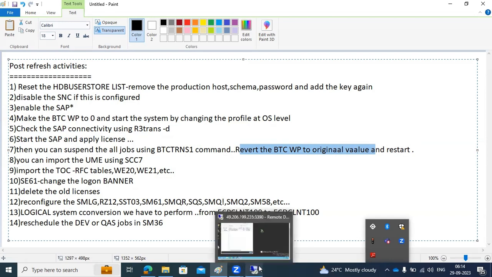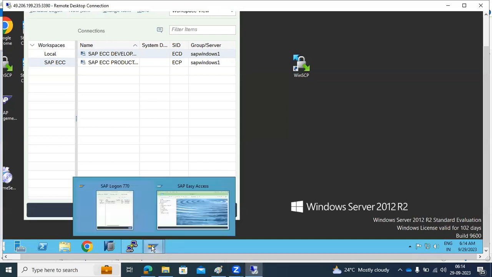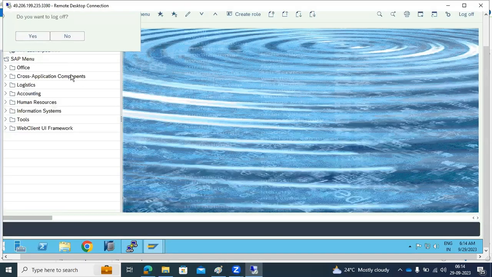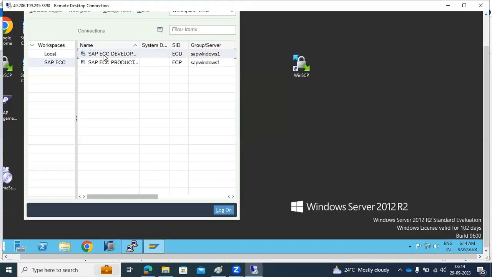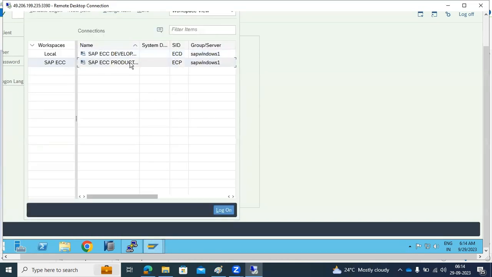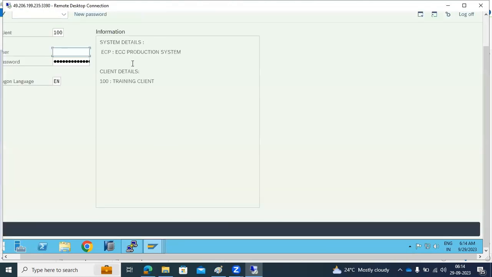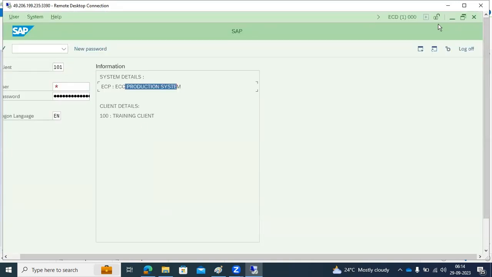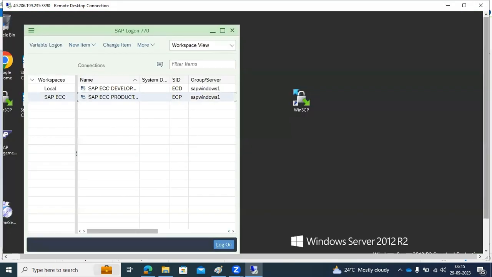Similarly, we can log into the system now. This is the ECD system, and we have the production banner here. We have to change this urgently. Why? Because this is production data that came here. That is fine for production, but what about development, which also has the same banner? So we urgently need to correct this.